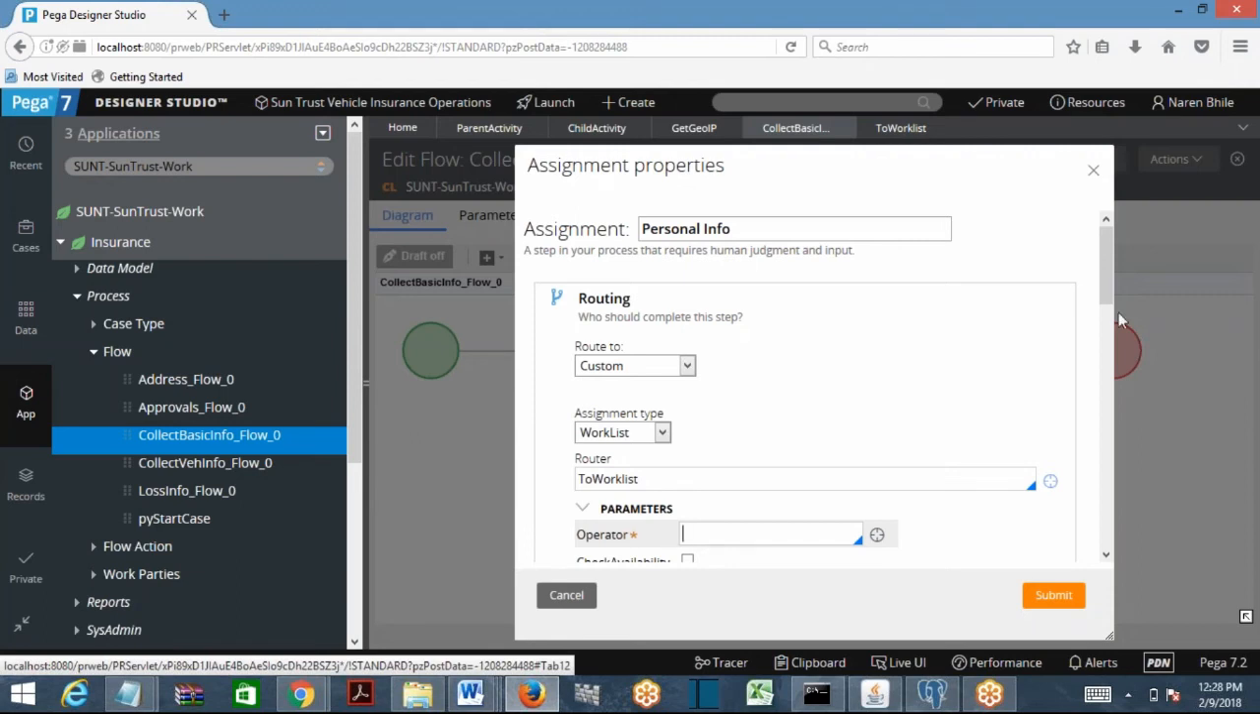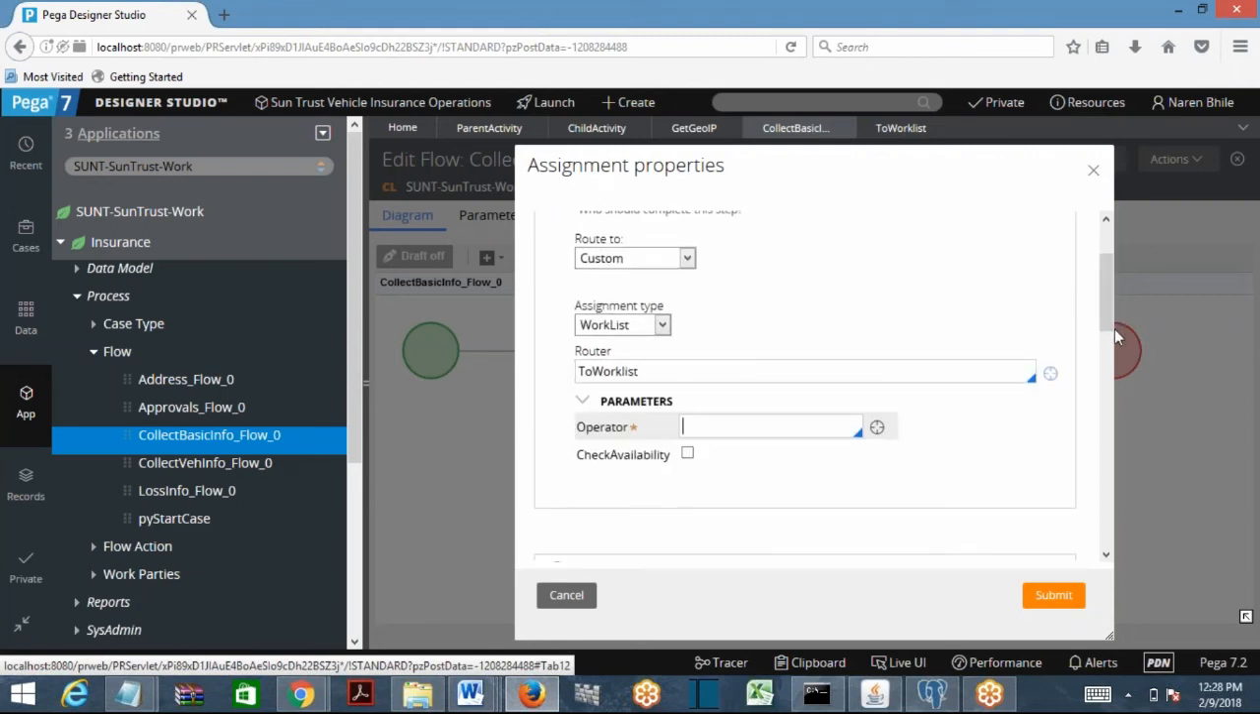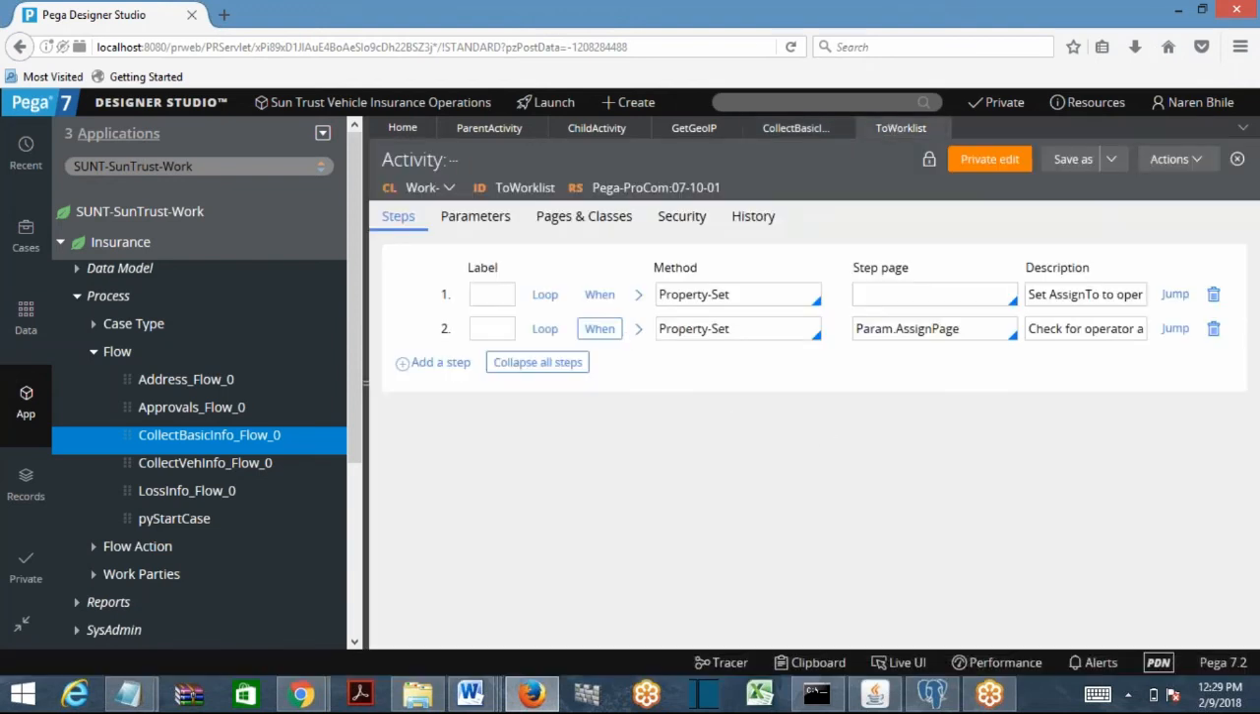Is there any place where we cannot put a condition here? There is no place. So how do you implement conditional routing either to work list or work basket? Again in another activity. If you change anything in this activity, this will impact all other work list activities. You should not touch this activity.